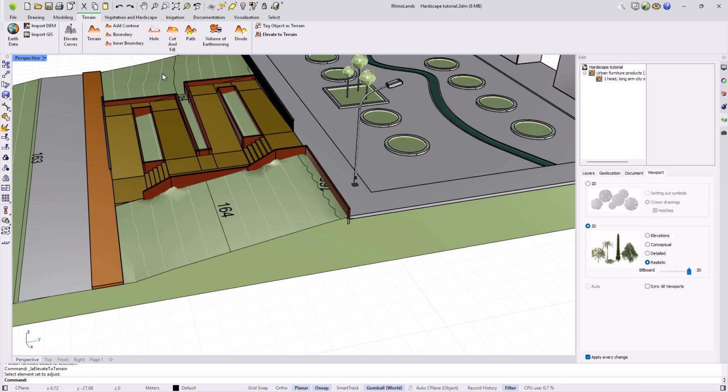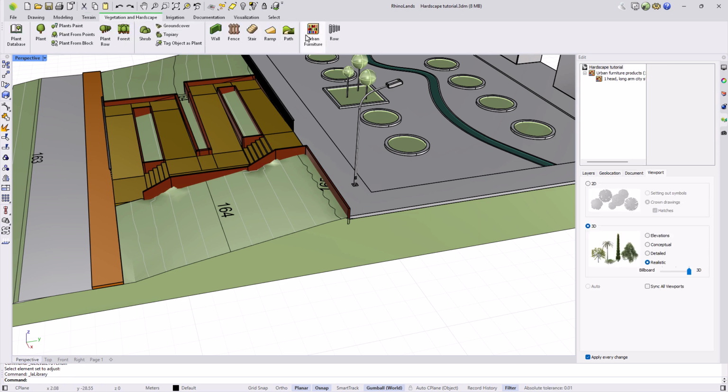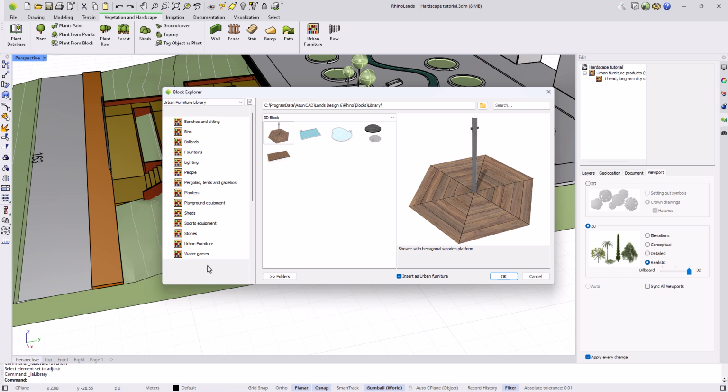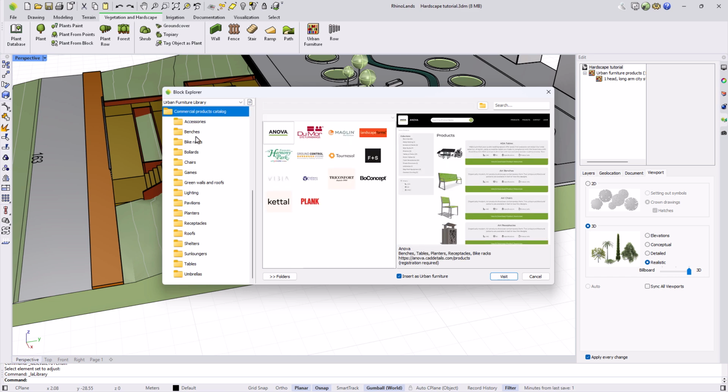In this library, in addition to the pre-prepared blocks, there is a section with suggestions of commercial product catalogs, which include links to brands that offer downloads of their models. If we select a product and click on Visit, we access the corresponding download page.